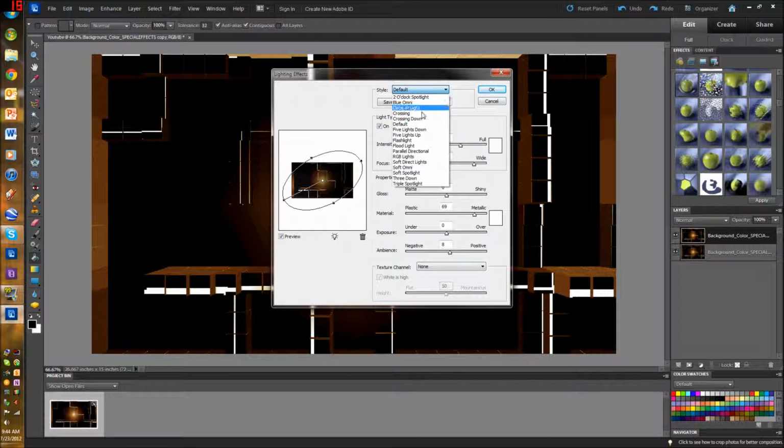Merge down and duplicate again. And now we're going to do something called lighting effects. So filter, render, lighting effects. With this, you can adjust this little lamp size and its brightness, and you can make it multiple things. We have a whole bunch of little lights here that I don't usually play around with. This is the effect I prefer.